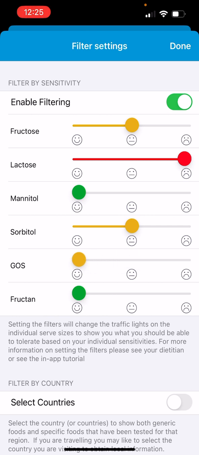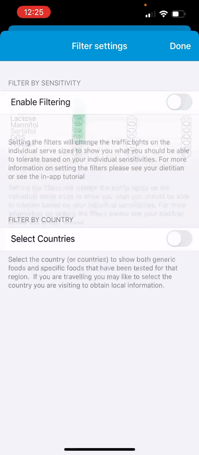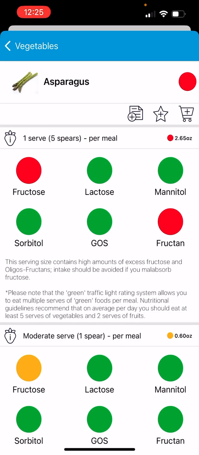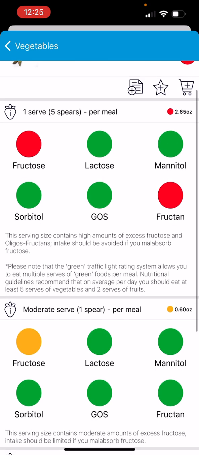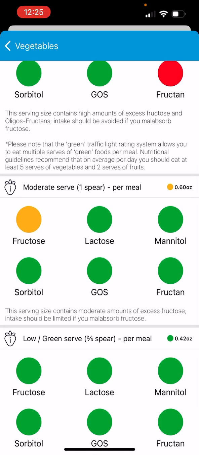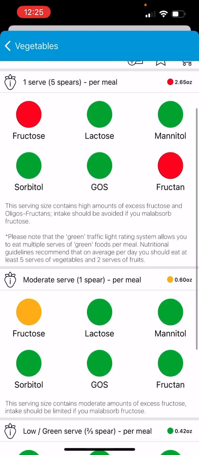So I'm going to change all these back because I want to give you just an example of how it works. I'm going to turn it off for a second. So let's just look at asparagus. And remember those lights I showed you before. So asparagus is showing us that the overall score, that big light in the upper right-hand corner, is red, and then it's showing us that a 5-spear serving is not tolerated, a 1 spear might be tolerated, and 2/3 of a spear is well tolerated.